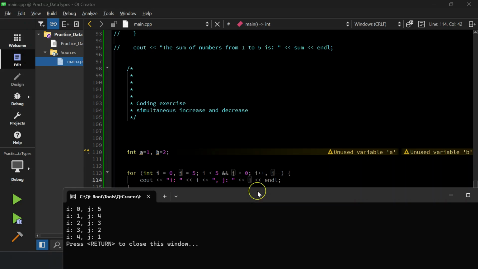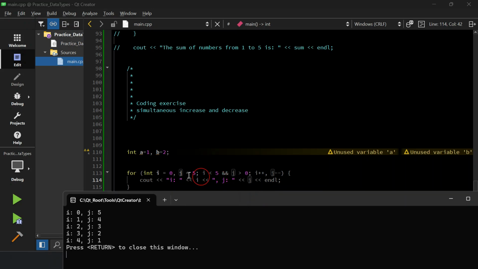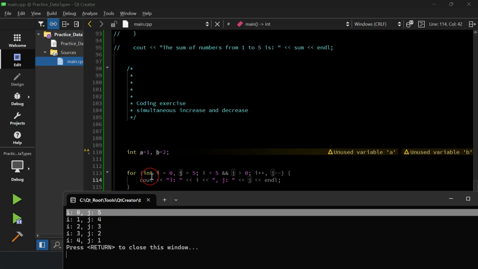Okay, so let's analyze the code. The first time that we enter the loop, i equals 0 and j equals 5, as it is printed correctly, because i starts from 0 and j starts from 5. So the first time it enters, it prints the values of i and j. Then in the second iteration, i is increased and j is decreased. So i equals 1 now, it is still lower than 5, so it enters, and j is now 4, and 4 is still greater than 0.